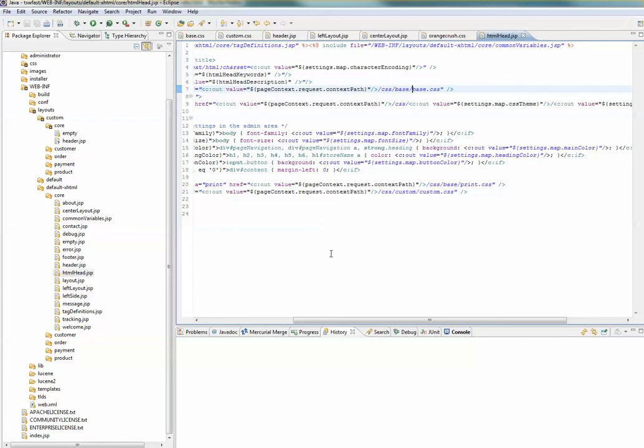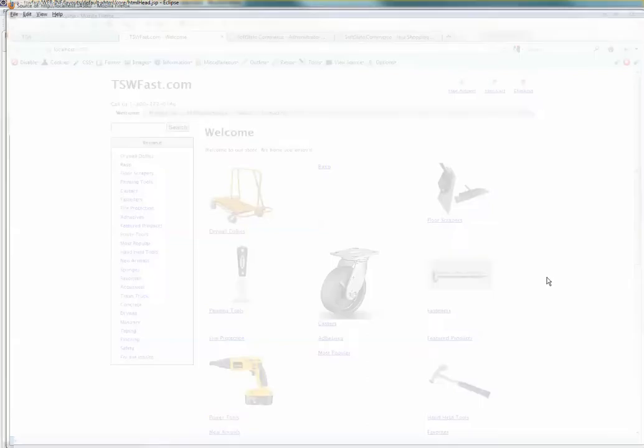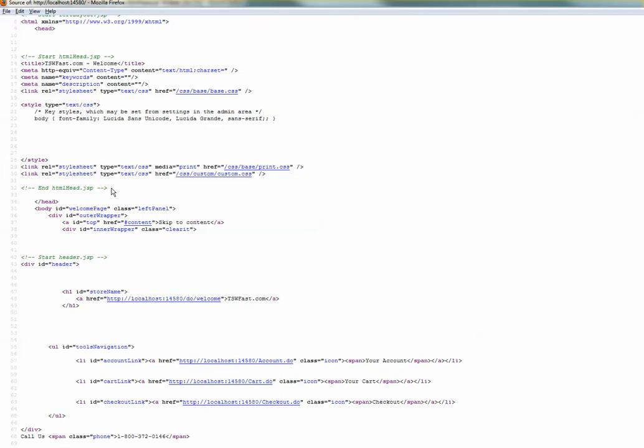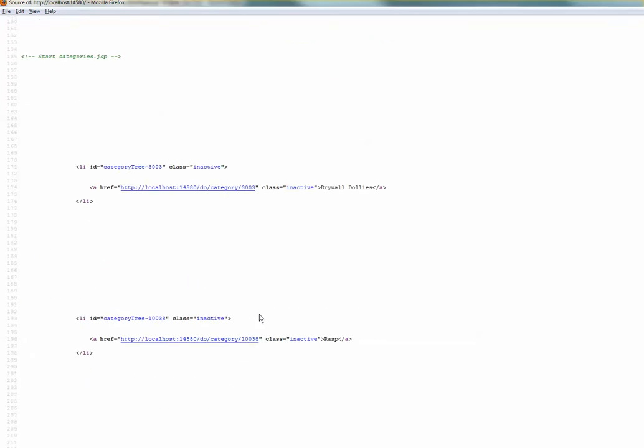So another thing I wanted to point out that kind of helps with the development is if you're wondering what JSP template is this being rendered in, you could always view the source, and we do have comments at the beginning and end of every JSP file. So here's the HTML head. Here's the header, and you can search for these comments in the source code, and that can really help you find out where exactly you need to make a change or which template you need to customize.